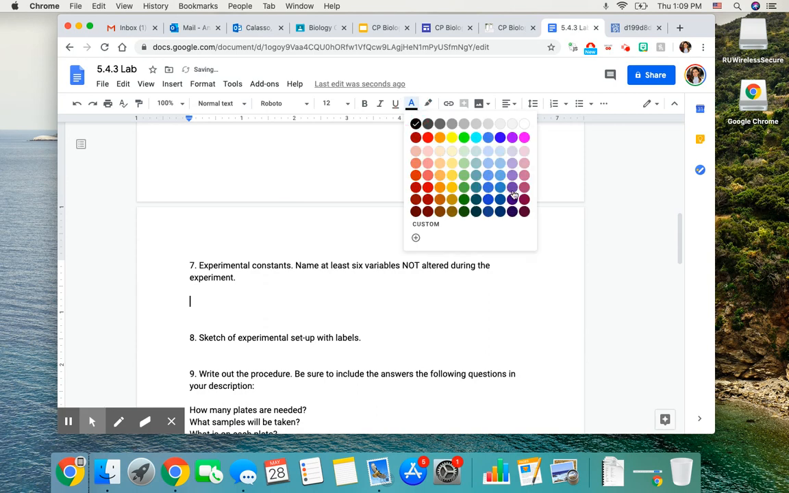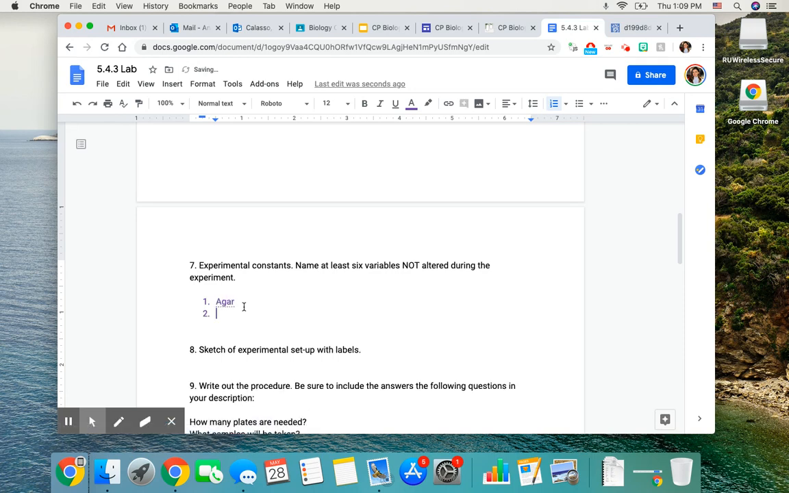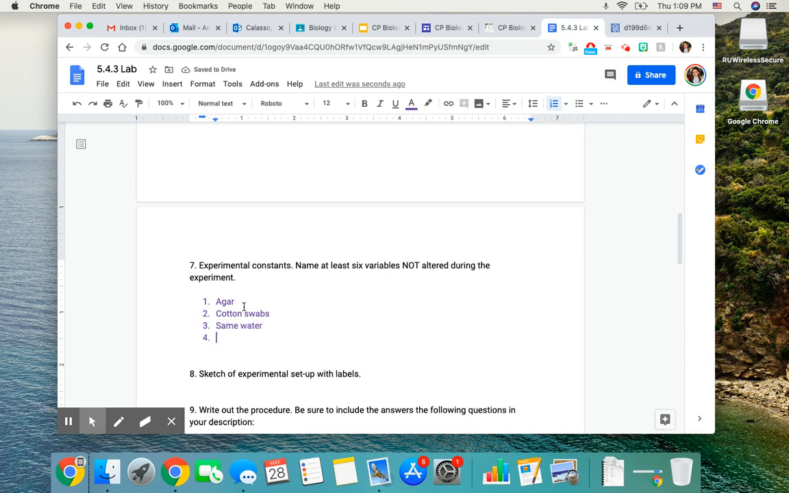So moving along, experimental constants. These are things that are going to stay the same. You need at least 6 variables that are not altered. So let's just make a list. We're using the same agar. The cotton swabs are the same. Same water, right? All of these things don't change. Same source of antibiotics.